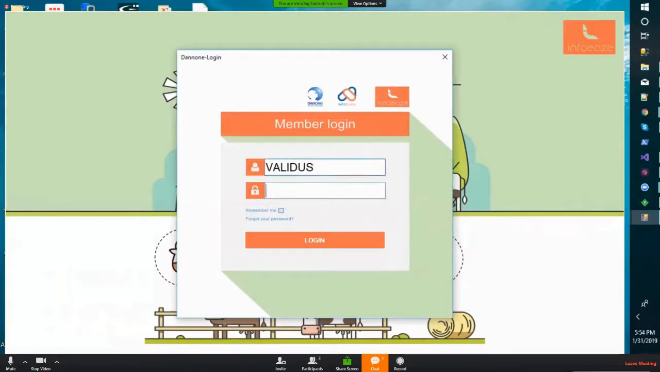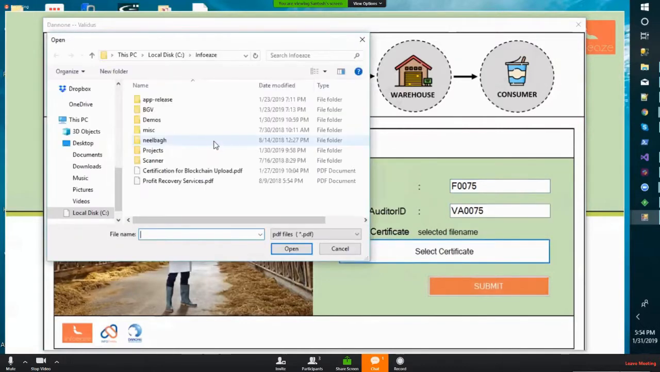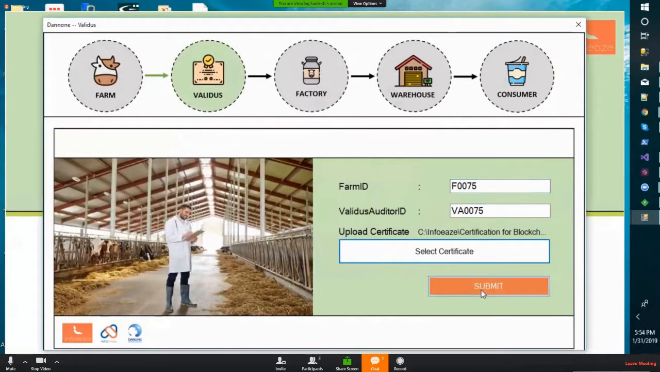Then this is how the auditors would do. They would log in with their own account, which is Validus, and then they would get in. They would get their own view where they would enter the farmer ID and the auditor's ID. And after all the tests and reports have been created, they're going to upload a digital version of that certificate and they're going to submit it to the blockchain. So this is how in the end you can actually track what was actually submitted by Validus as a digital certificate.